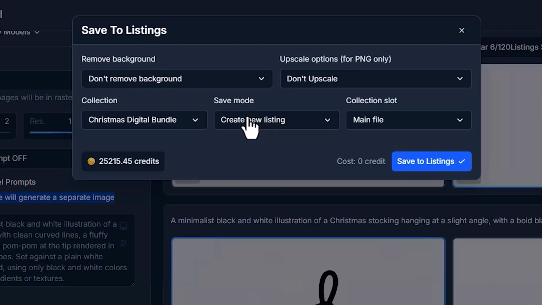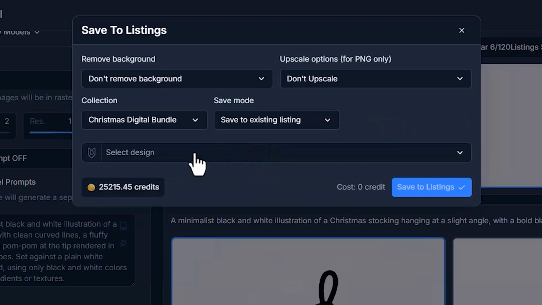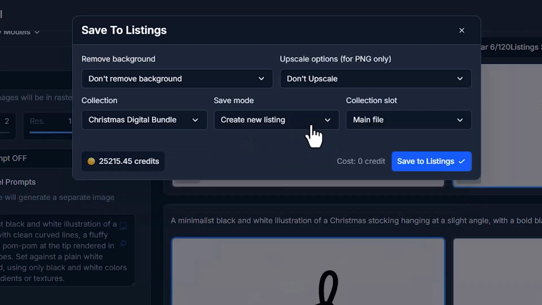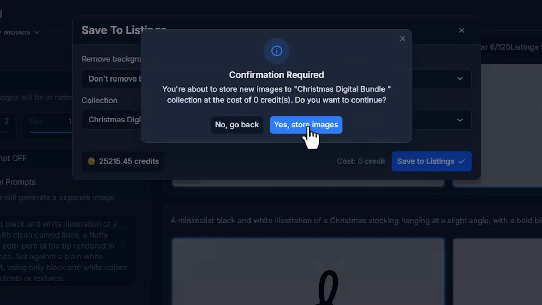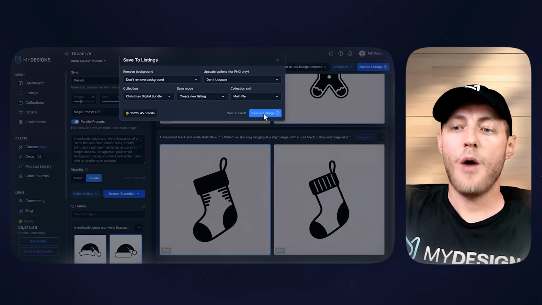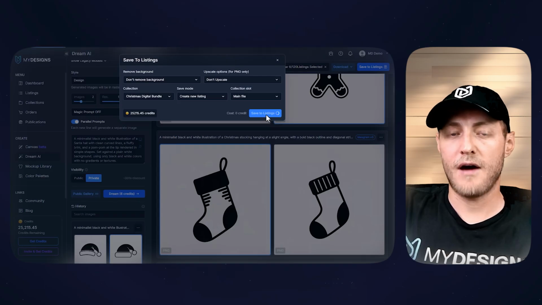So there's a few ways to do this. You can either create a listing ahead of time and then just save these all into one listing by saying save to an existing listing. But since we haven't created any, I'll show you a different way to do it. We'll just do create new listing here. And then I'm going to click save to listings and yes, store images. Now, once that's done, it should just take about 30 seconds.